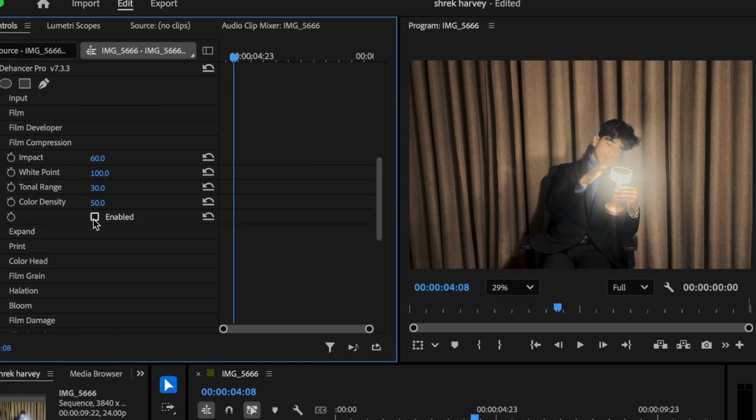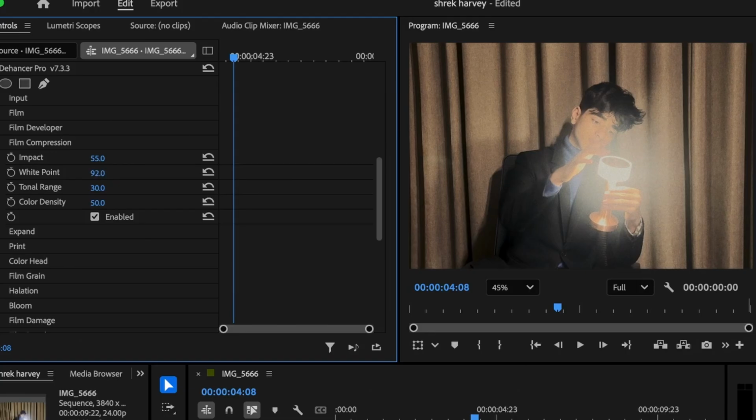Next, in film compression, again first enable it, then you can play around with impact. This is what 100% does, this is what 0 does. So I'm gonna let it be at somewhere around 55. It's gonna keep the light source under control. White point: if we decrease it, the lamp glows more. If we increase it, the lamp looks dull, and we don't want a dull lamp, we want it to glow.